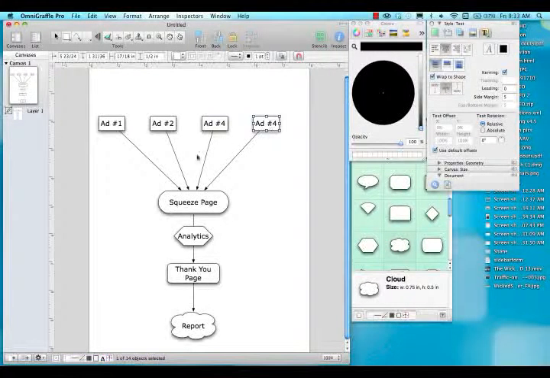So the way it works is each of these 4 ads you can see here pointing down toward the squeeze page. All 4 of these ads are going to the squeeze page. And when that happens, Google Analytics picks up on it and says, okay, someone hit your squeeze page, and as they're going to the thank you page, Google Analytics can say, okay, this person made it to the squeeze page. Not only that, they made it to the thank you page. So as you set up your goals in Google Analytics, you'll want to set up 2 different goals, and we'll get into that in a little bit.